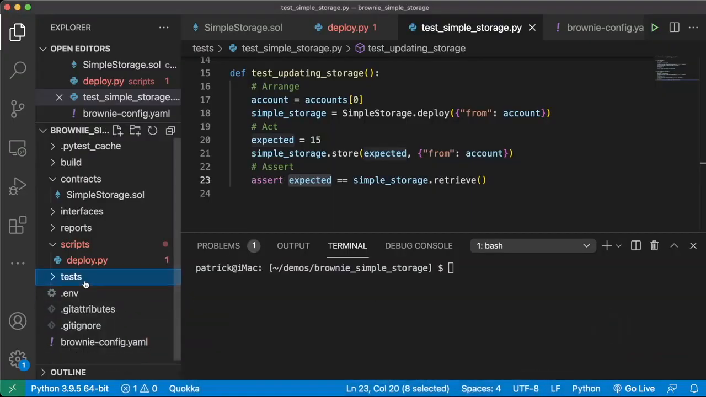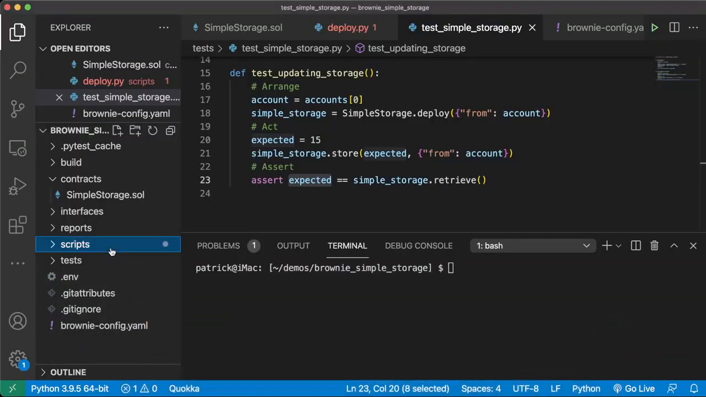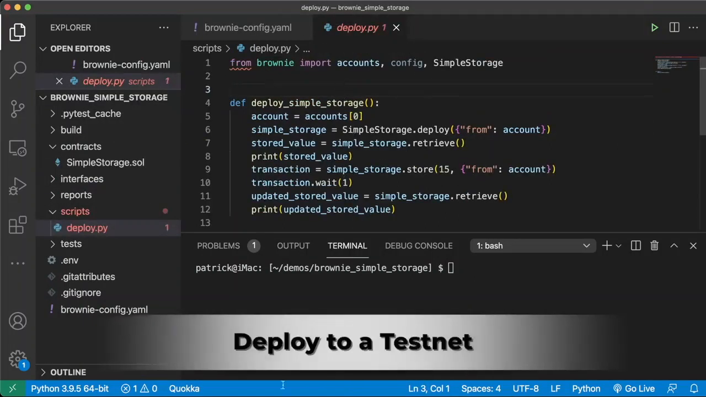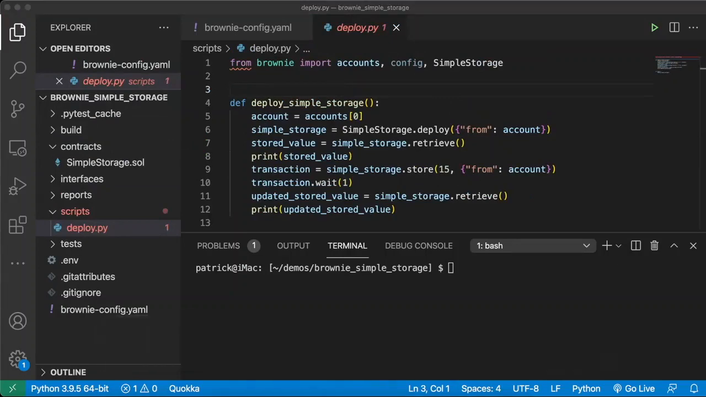All right, we're coming along fantastically. We have a script to deploy. We have some tests. We have our contract. This is great, but now we actually want to deploy to a testnet. How are we going to do this? Let's look back at how we did it with web3.py.